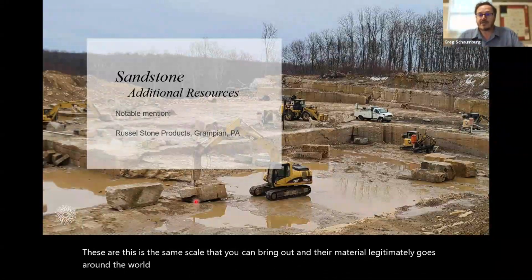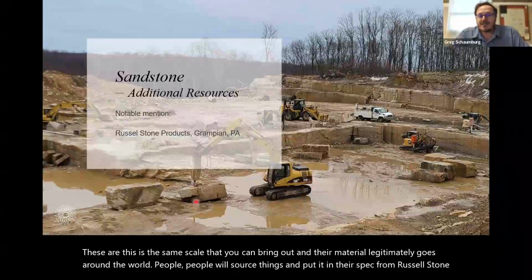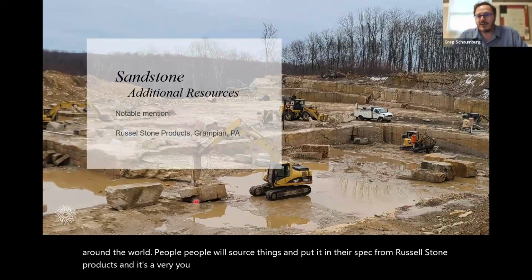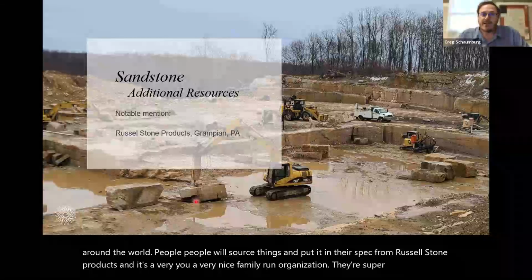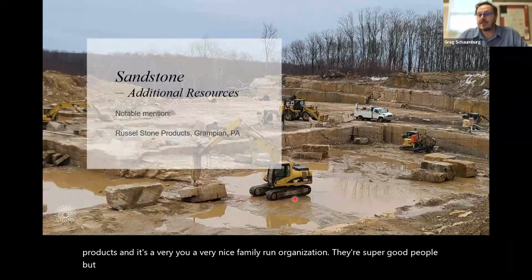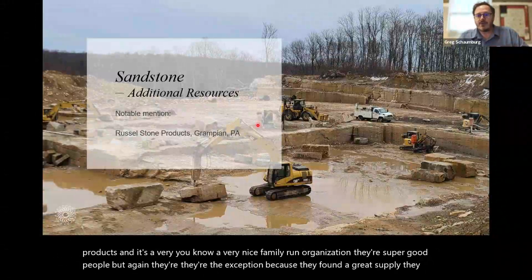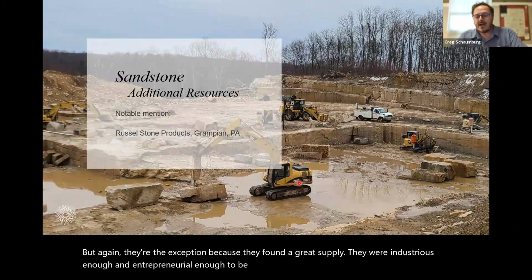Their material legitimately goes around the world. People will source things and put it in their spec from Russell Stone Products. And it's a very nice family-run organization. They're super good people. But again, they're the exception because they've found a great supply. They were industrious enough and entrepreneurial enough to be able to make something amazing out of that part of it.